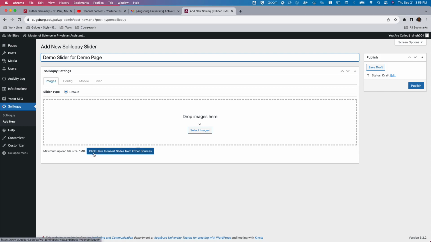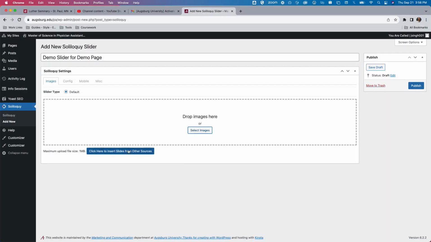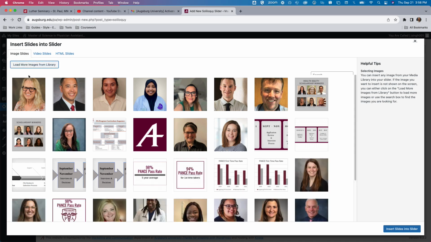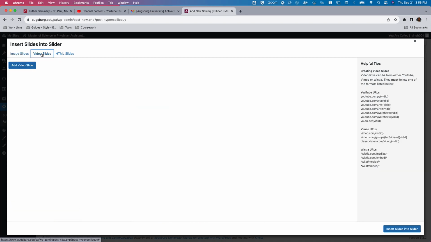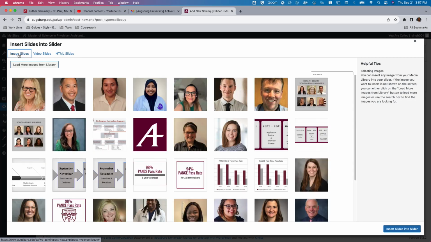So you can load either directly from your desktop. You can also load images from the image gallery. And there's different options. You can load more images as well. There's images, there's video slides. We don't have any videos loaded. There's also HTML slides, and these would be kind of a different thing. We're going to focus primarily on image slides.